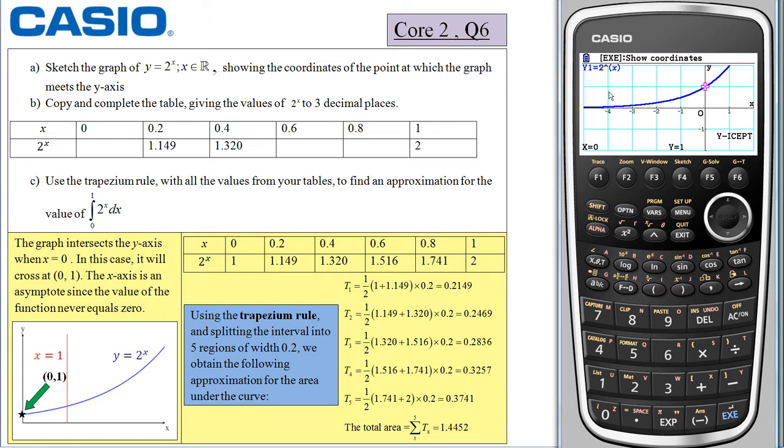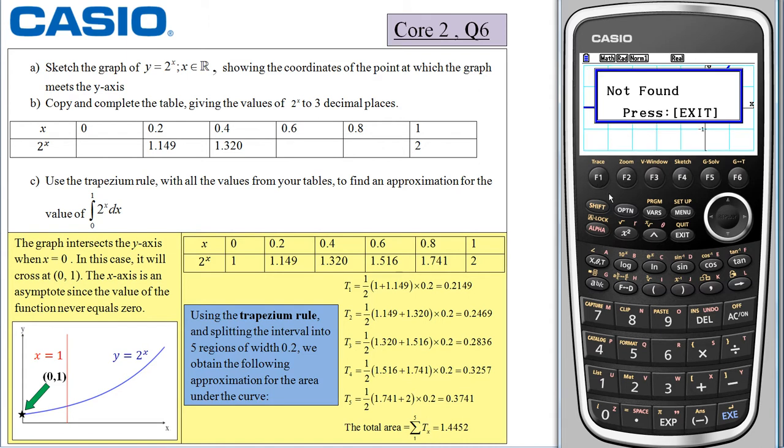However, if you look just over here on the left, it looks as if the function is touching the y-axis. That's purely just because of the scale. Now, one way to confirm this is actually to select F5 for G-Solve. If I select F1 for root, it should give me any points of intersection of the function with the x-axis. If I select F1 then, it actually says not found and asks me to press exit. The reason for that is because the curve actually does not ever touch the x-axis, so indeed the x-axis is an asymptote.